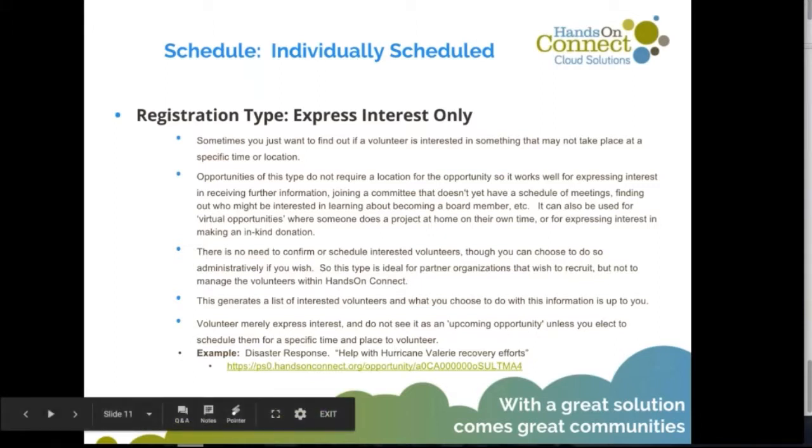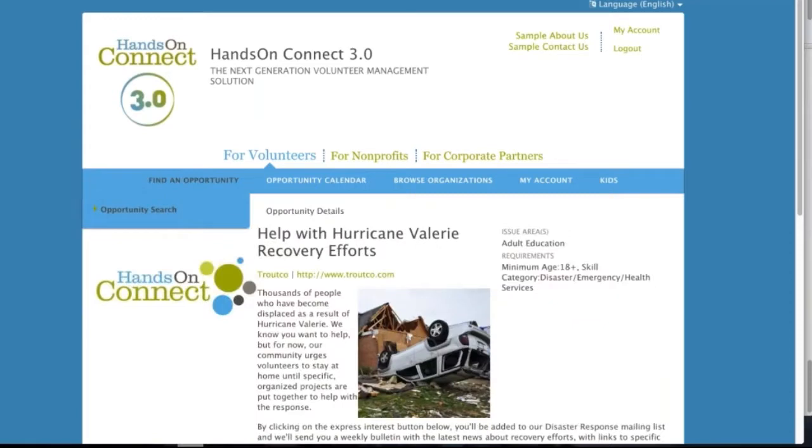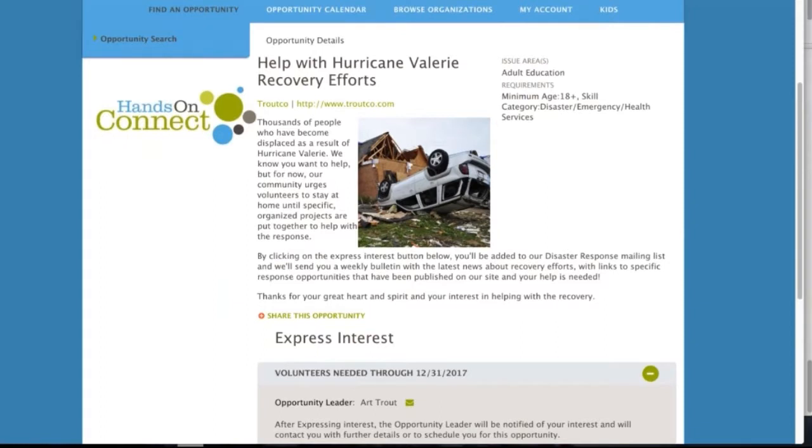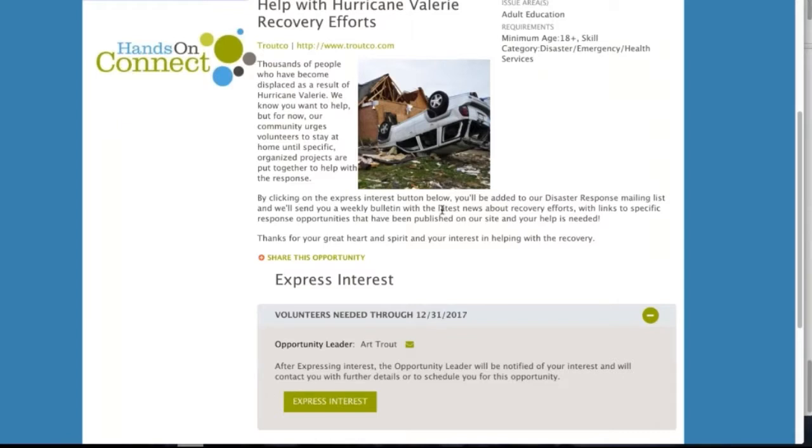So let me show you an example of a place where I might use that. In disaster response, often people immediately want to say, hey, I want to help. But initially, when a disaster first strikes, there are no opportunities available. It's really for first responders. But you want people to be able to say, hey, listen, I'm interested in responding to this disaster. So in this, we've said in the description, by clicking on the Express Interest button below, you'll be added to our disaster response mailing list, and we'll send you a weekly bulletin with the latest news and recovery efforts.